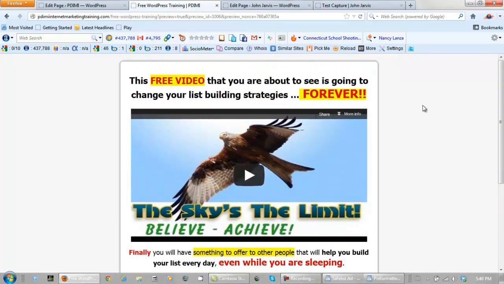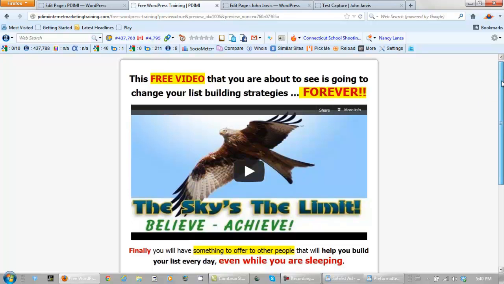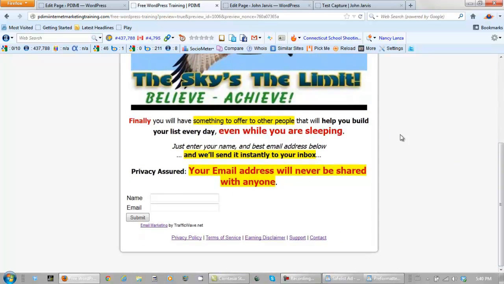And this is going to be actually a free plugin that's in the silver members area of the PDIMI website. So I hope that people put it to good use. Get out there, use it, and build your list.